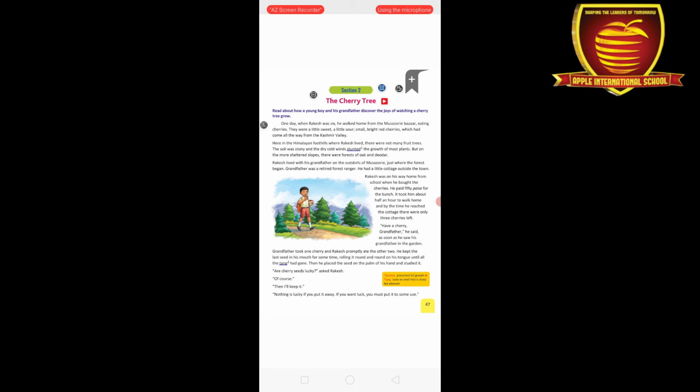After grandfather had come indoors, Rakesh went into the garden and lay down on the grass beneath the tree. And after that, what happened? Grandfather went inside the house, and Rakesh went into the garden and lay on the cool grass under the tree, near the tree.